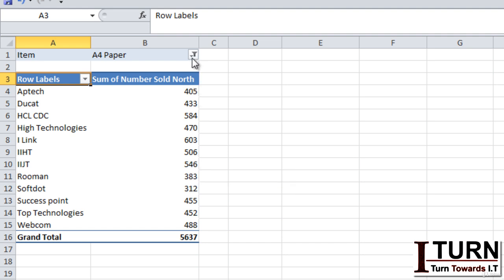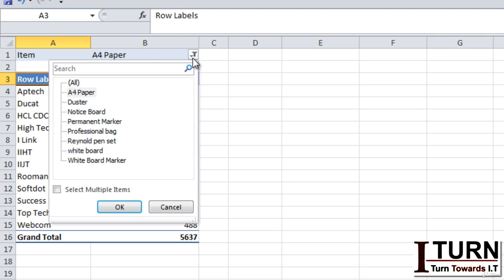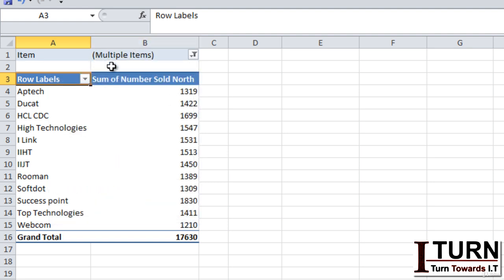If I want to see more than one particular item, again I will go to this filter option, click on select multiple items, and do the selection like A4 paper, duster, notice board. Here it will start showing multiple items, and in the below section you will see the combination of all these three items. The total is going to be 1319, but it will not show it individually.